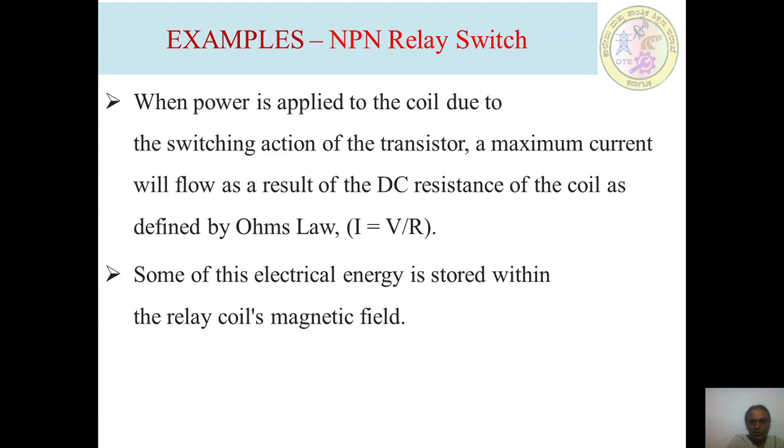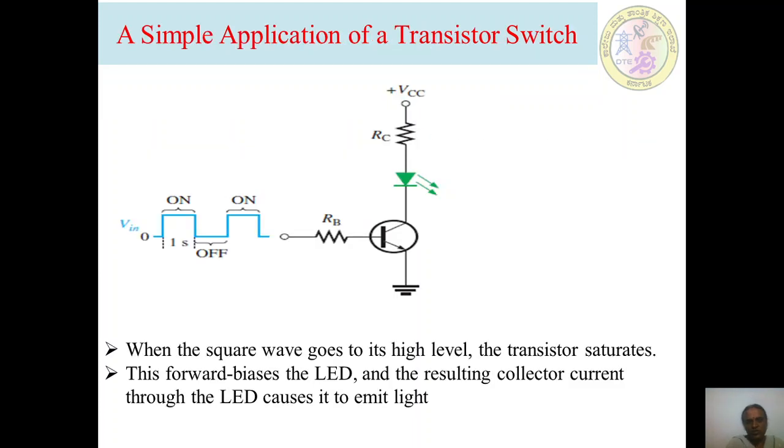When the switch has been closed, the region of operation is saturation. When the switch has been opened, the region of operation is cutoff. Hence, the switching action takes place between the cutoff and the saturation region. In the cutoff region, no current flows because it acts as an open switch, whereas in the saturation region, current flows because it acts as a closed switch.